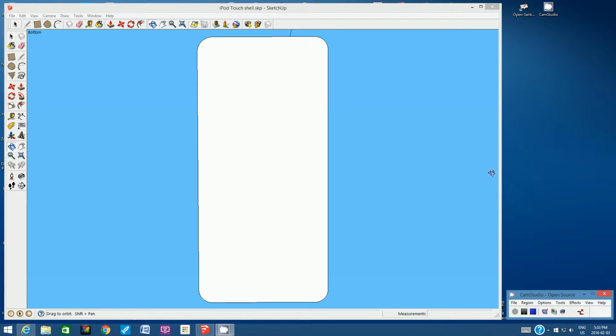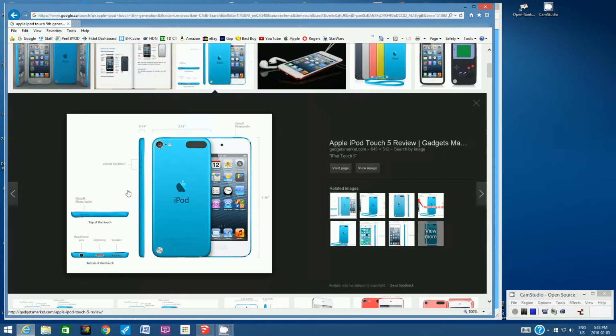Okay, so what I've done is I've orbited around, so I'm looking up at the back of my device model, my iPod Touch. So what we need to do is find a good image of the back of your device. Now when I look at this image, I can see that the Apple logo is roughly in the center, both vertically and horizontally. So this is going to be very important when I map out the position of that logo.